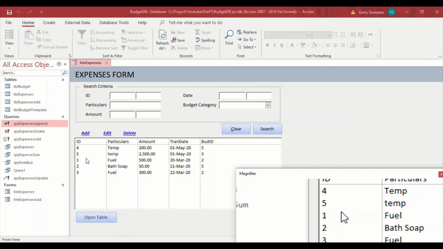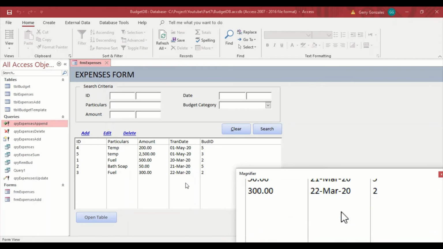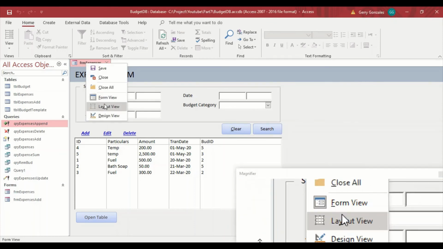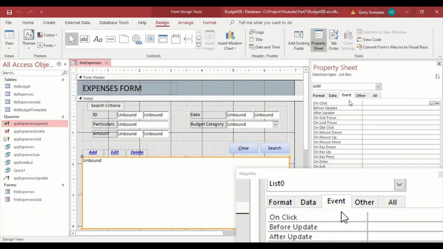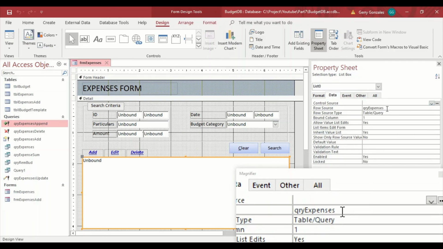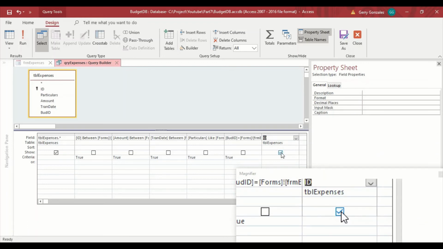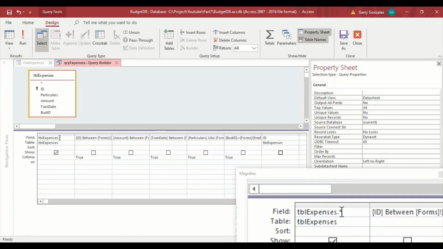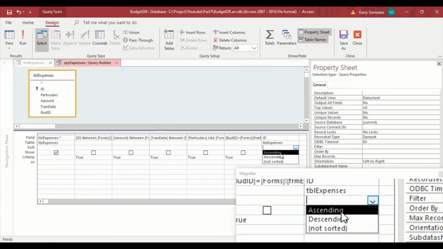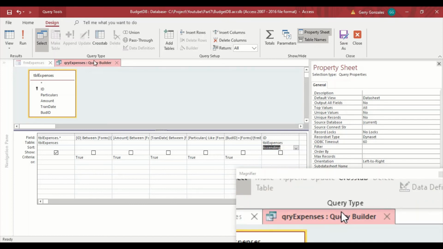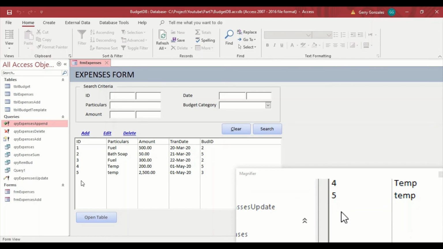But I guess this is not the arrangement you have in mind. If you want to arrange the records according to ID, then go to Design View, select the list box, go to Data tab, click the ellipsis of the row source, double-click the ID, make sure to unmark the checkbox, then sort the ID in ascending order. Click Save and Close. Go to Form View. Now the records are arranged according to ID.